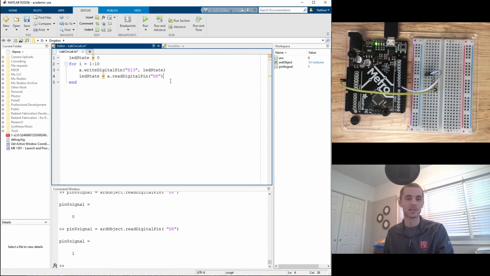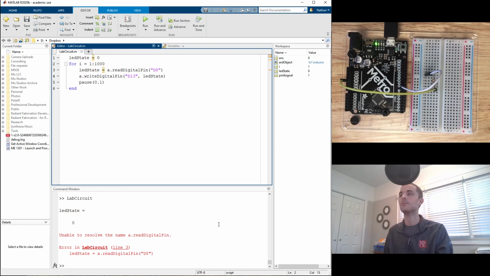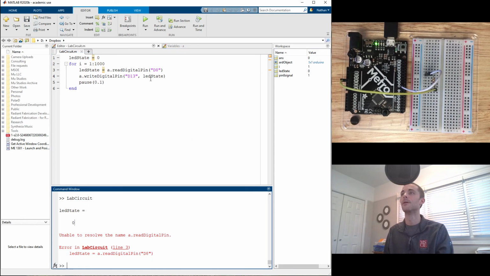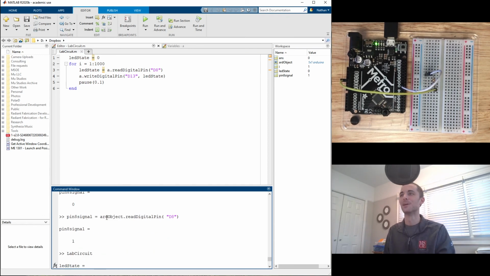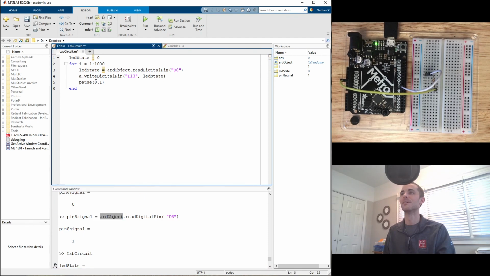A better structure is probably this: reading first and then writing. Then maybe pause for a tenth of a second, and instead of doing it 10 times, let's go for 1,000. So if we run this, what did I do? Oh, I'm not using A anymore. Let me grab that Arduino object name. There we go.